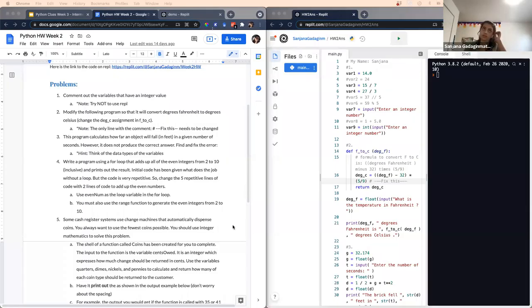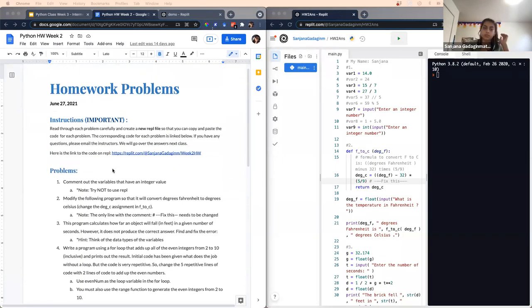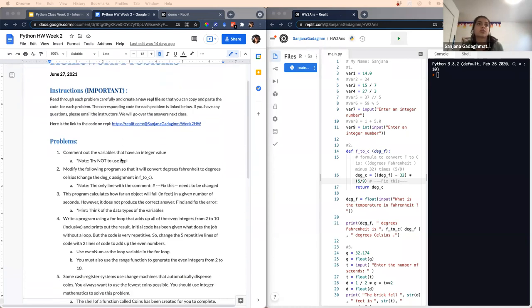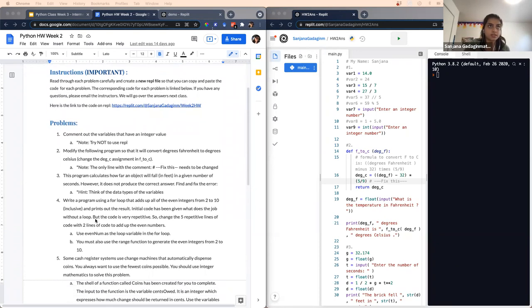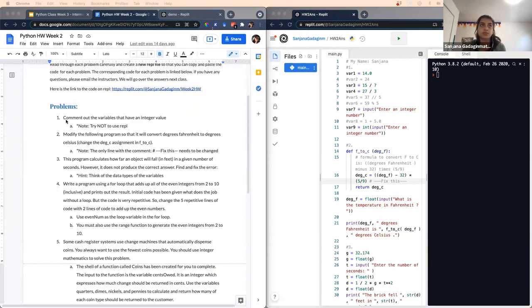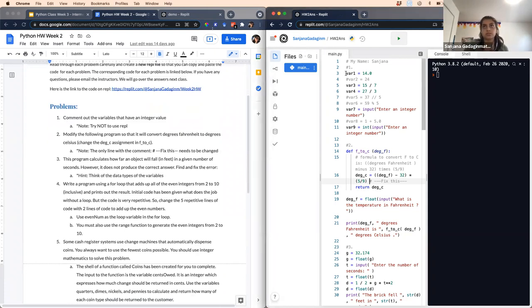Okay. So, these were the problems from last week. So instructions were to read each problem carefully and then create a new REPL file using the link that I sent you guys. So the first problem, comment out the variables that have an integer value. So you were given these lines of code here, and you were supposed to go through and comment out whichever ones had integer values.